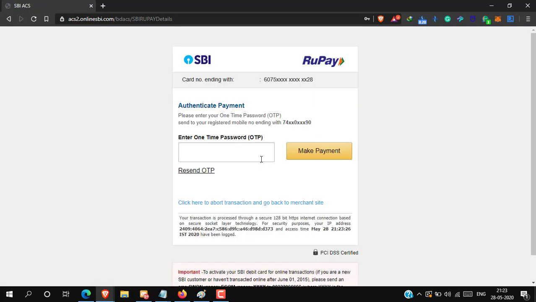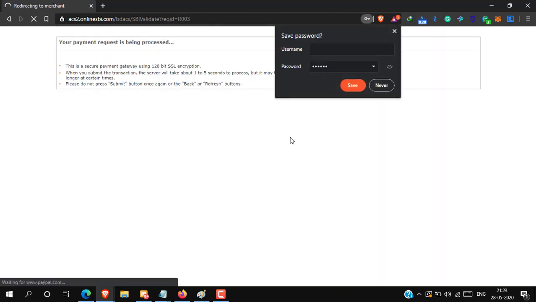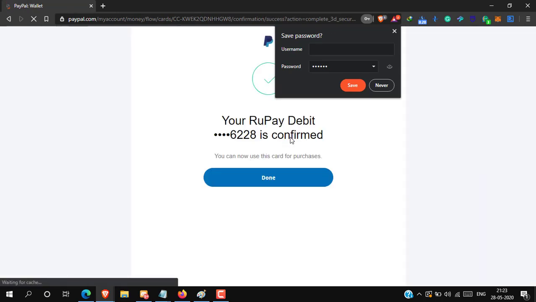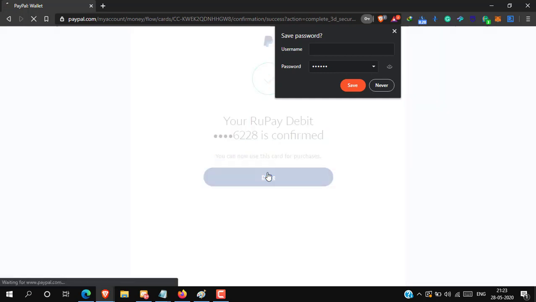Within a few seconds, you will receive a one-time password on your mobile number. Enter the code and click make payment. Don't worry, it will not deduct any balance from your bank. Alright, now you can see my debit card has been successfully confirmed. Now simply click done.